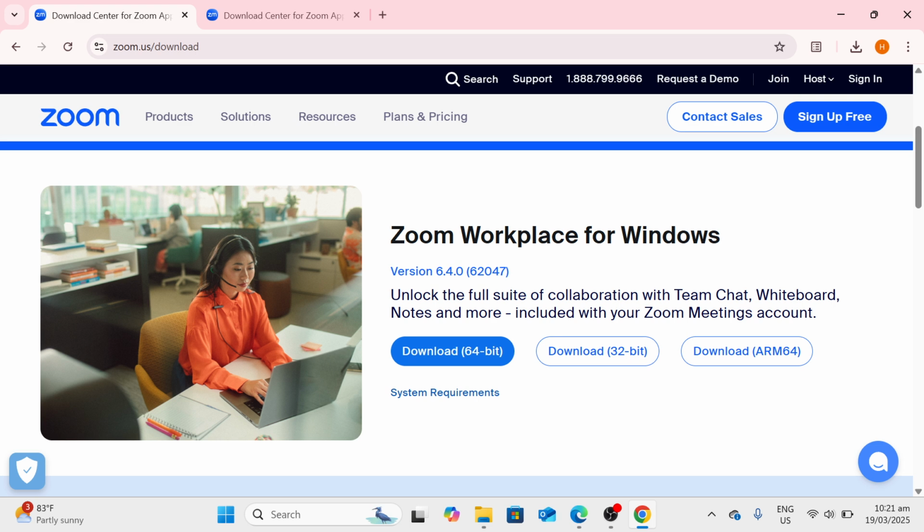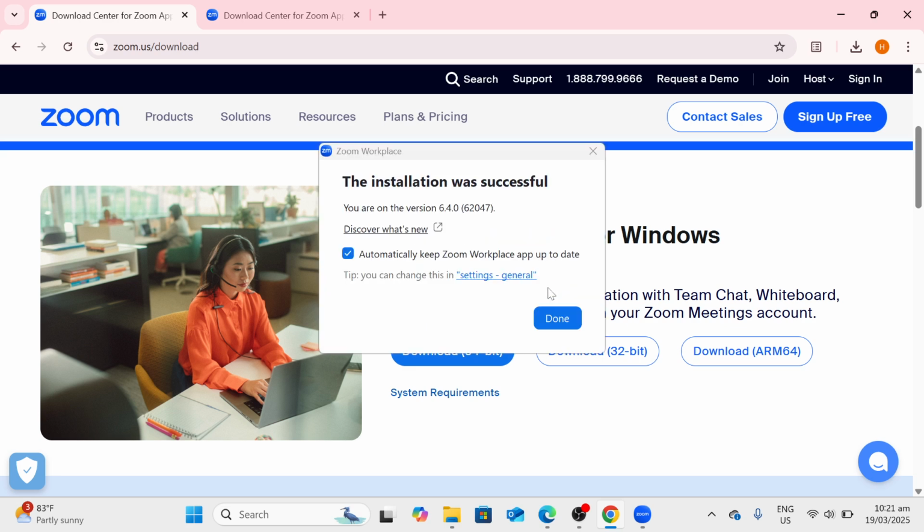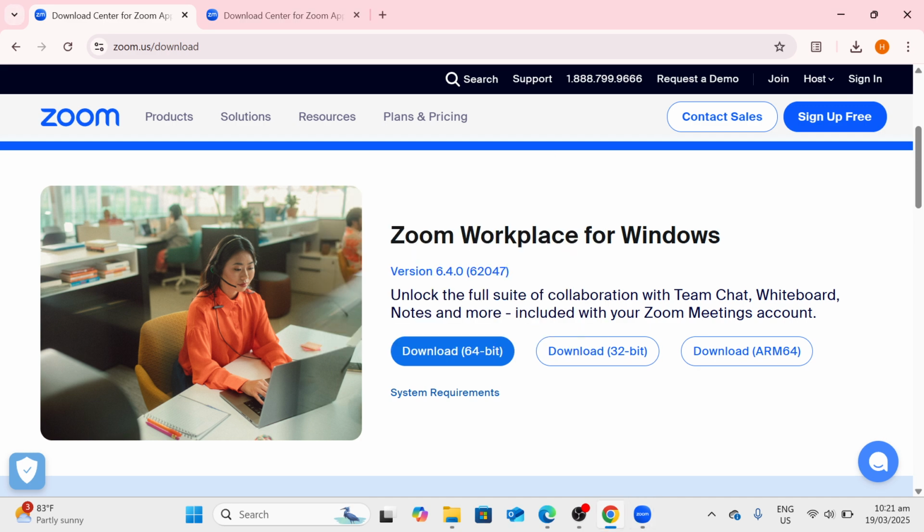So once the Zoom application is installed in your computer or laptop, you can now go. Okay, so the installation was successful. We can now click on done. And we can open our Zoom application here.